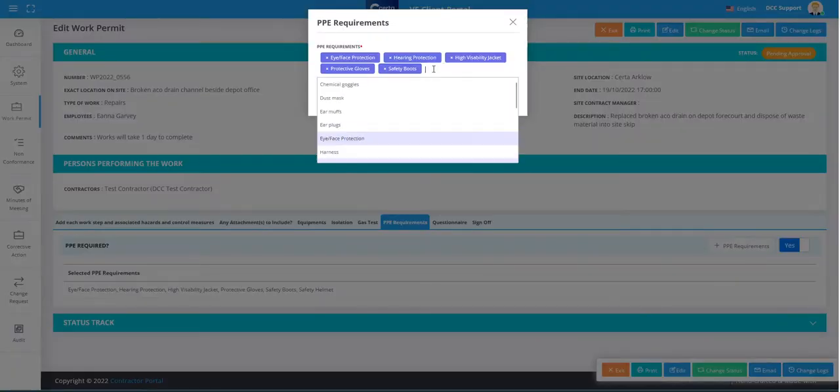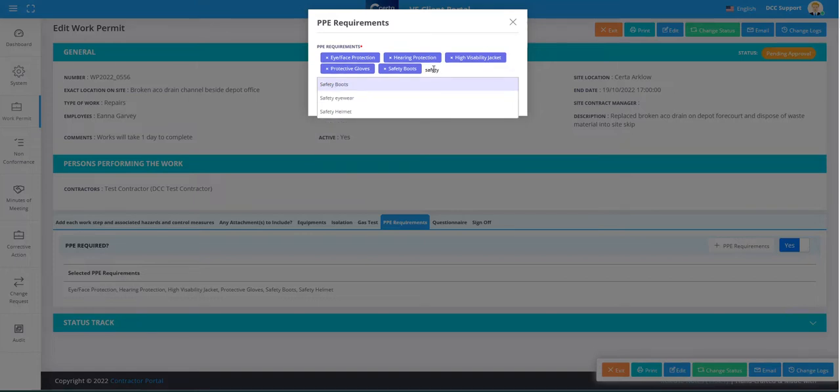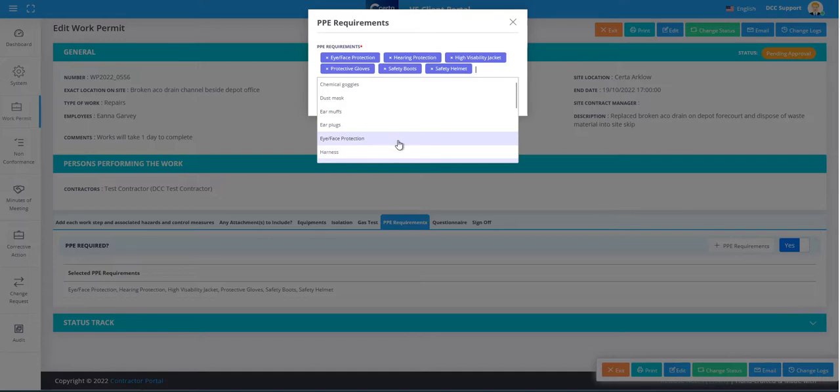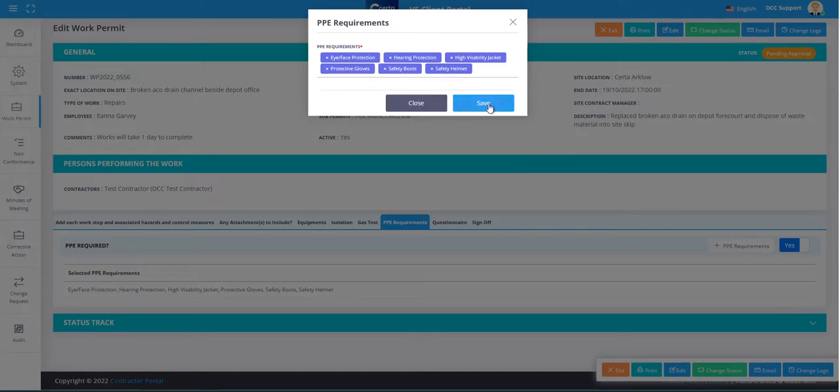You can remove ones just like this, and you can re-enter them again by typing in the name and seeing what's available on the drop down list as well, and hit save. Again, if you need to add a new piece of PPE and it's not on the list, please let DCC know, and it'll be very easy and quick to add in a new piece of PPE there as well.